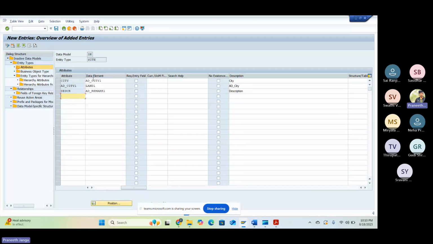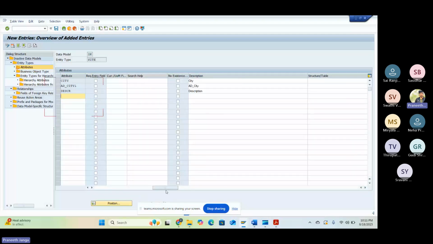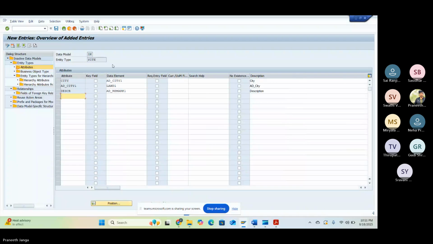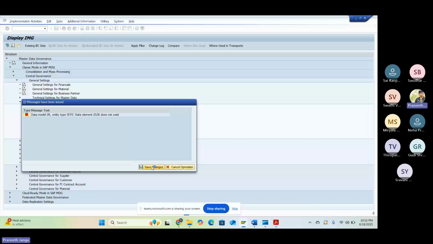Sometimes if you want to maintain the primary key or something, at that time you need to maintain this required entry field, so that the field would be mandatory to maintain. You can control it from here, the required entry field. As of now, you can leave the search help and currency UOM; if you get time, you can look it up on Google. Normally these are the important fields which I feel. Source table and field we can also maintain, and just save it. Save changes.